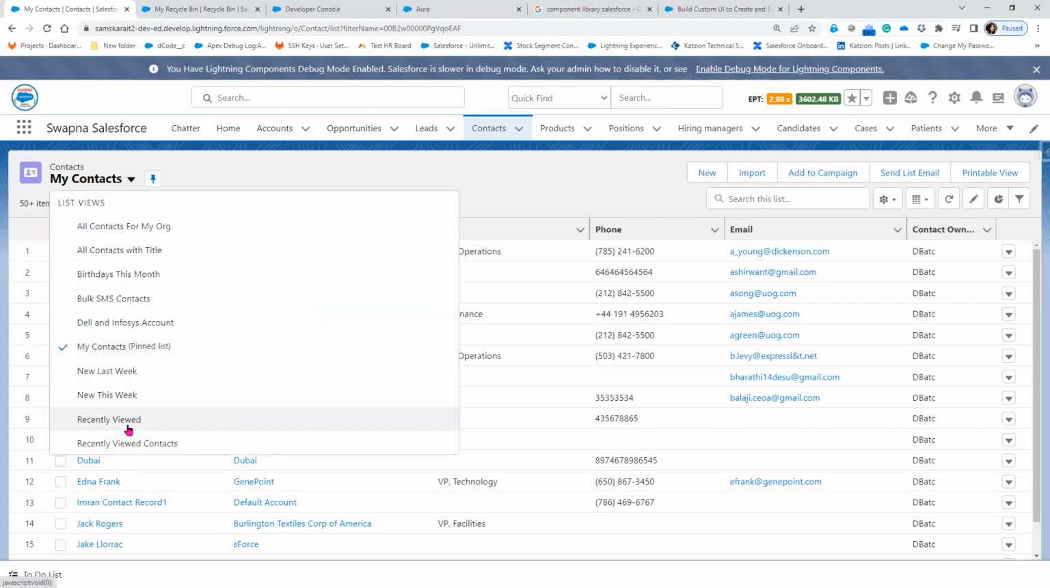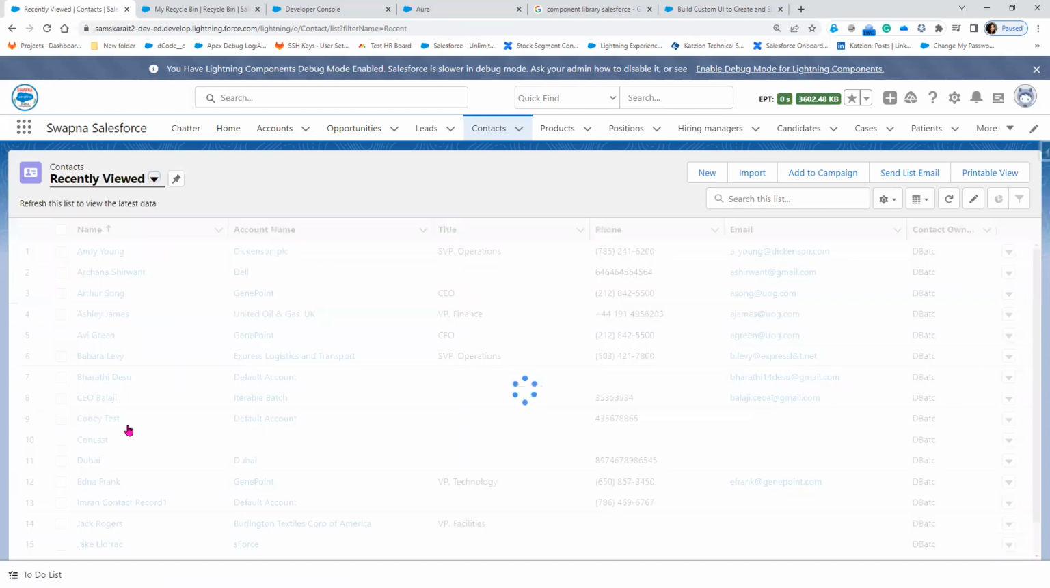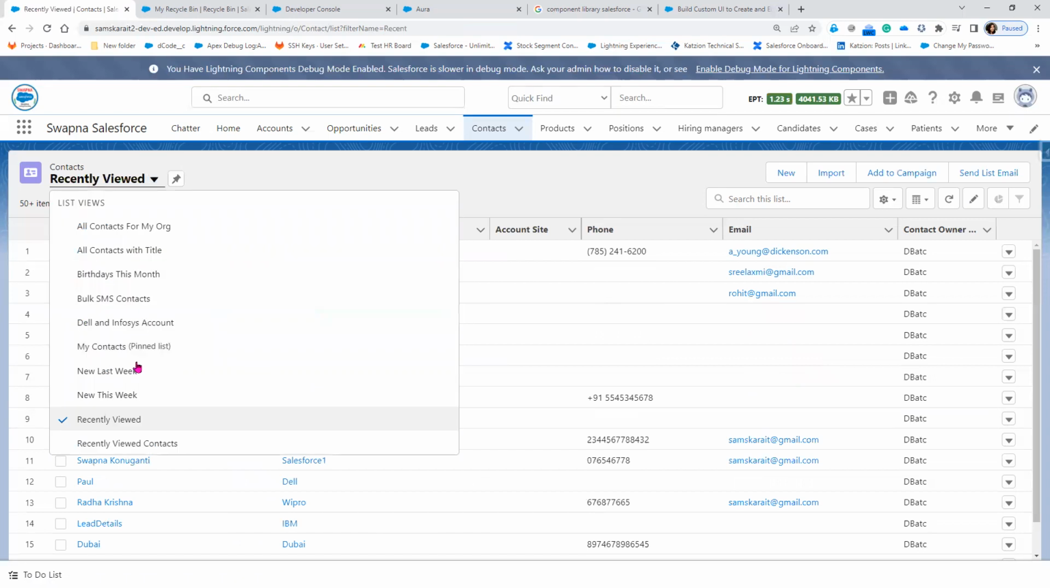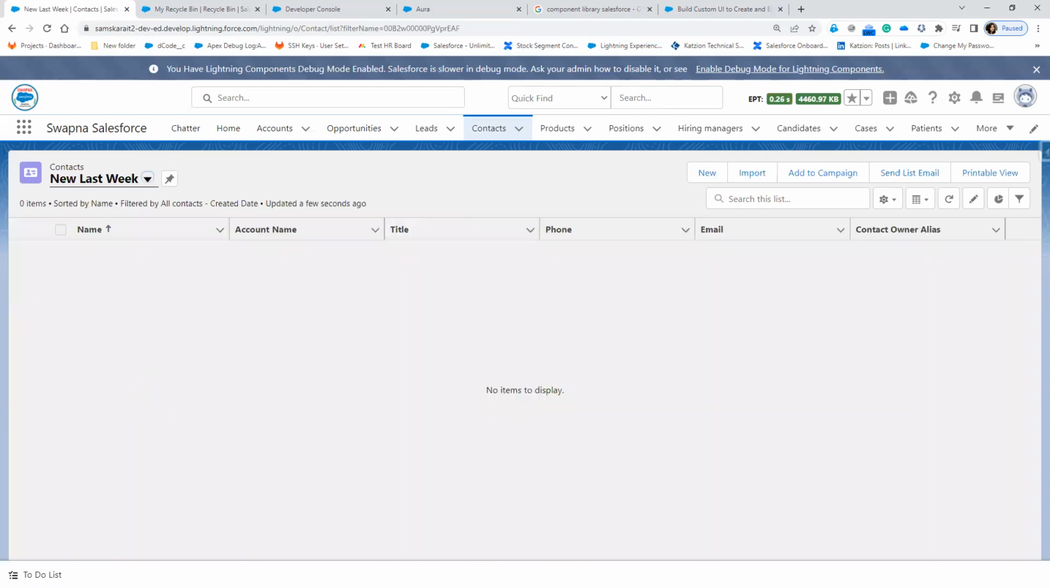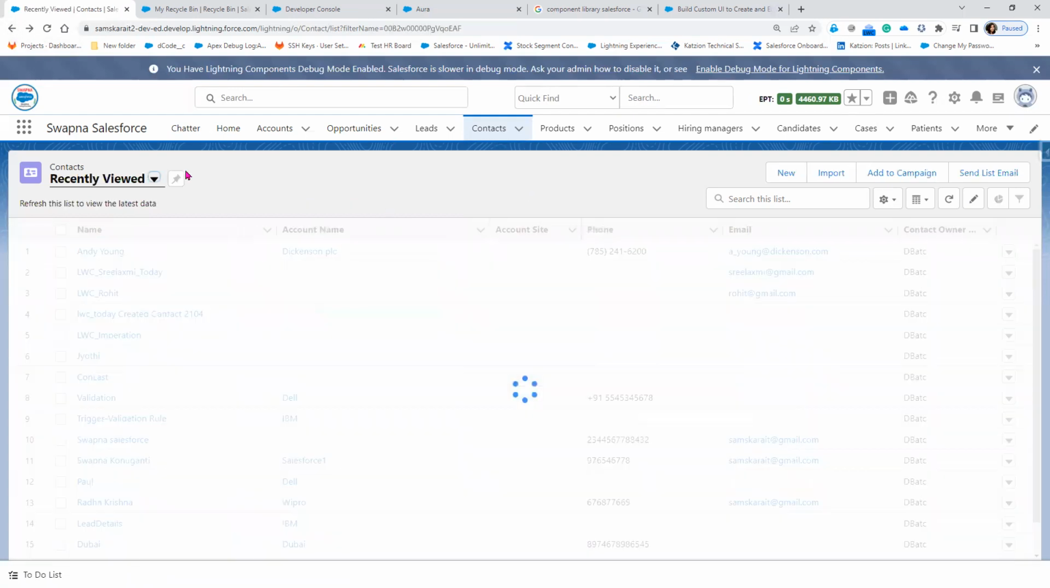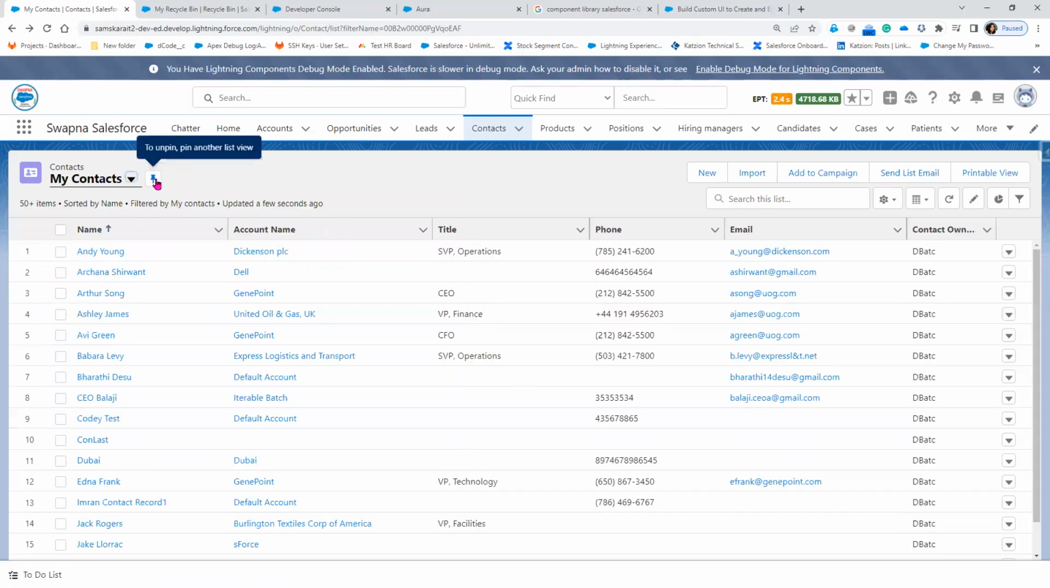Now, in case you want to go for a recent view, or a new last view, in that case you can specify that. If you don't specify the recent type or new last view, where will it redirect? If you do not specify, by default it will come to the home page. Whatever the pinned one is, whatever the default one is, it will land.